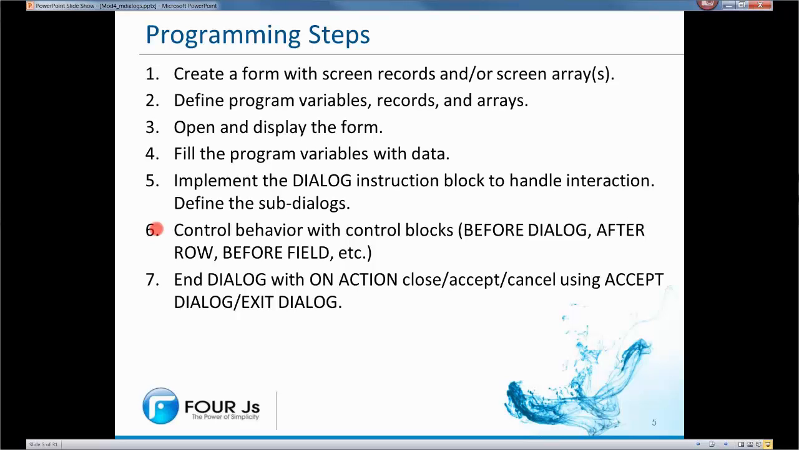We'll show you the ways that you can then reference an action, whether it's at a dialog level or at a subdialog level. And then the last thing we have to do is explicitly end the dialogue. So unlike our singular dialogues where you always had your OK and your cancel, your accept and your cancel, with a dialog statement, you're going to have to provide us with an on action close or an on action accept or an on action cancel if you ever hope to get out of the dialogue.